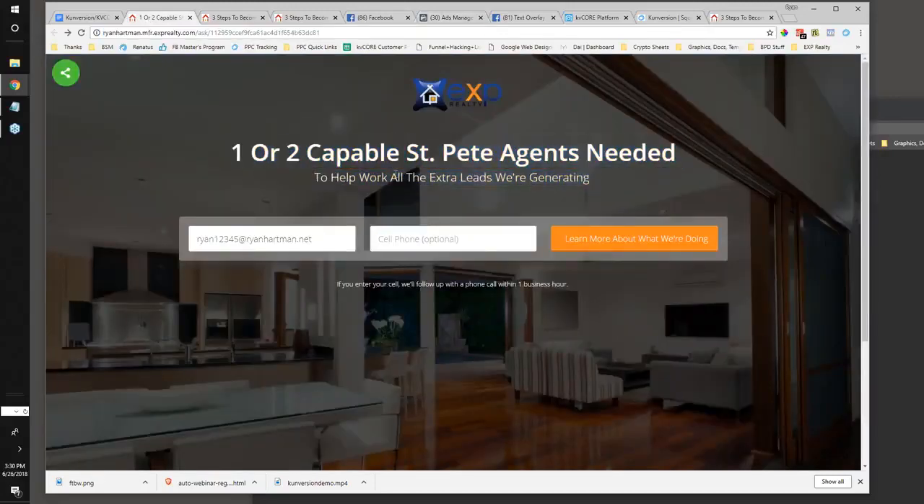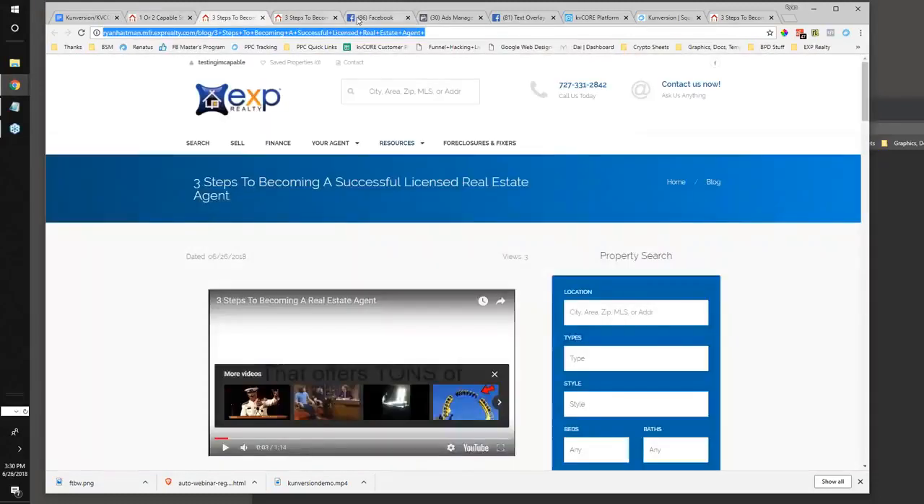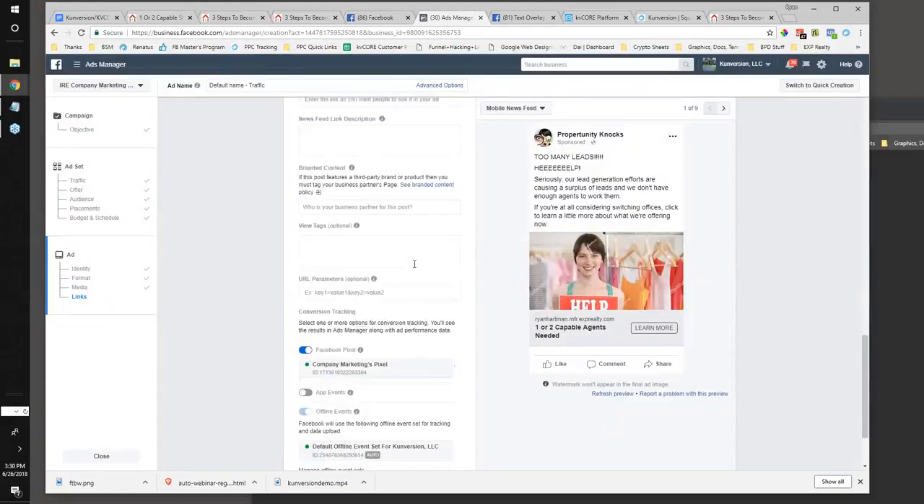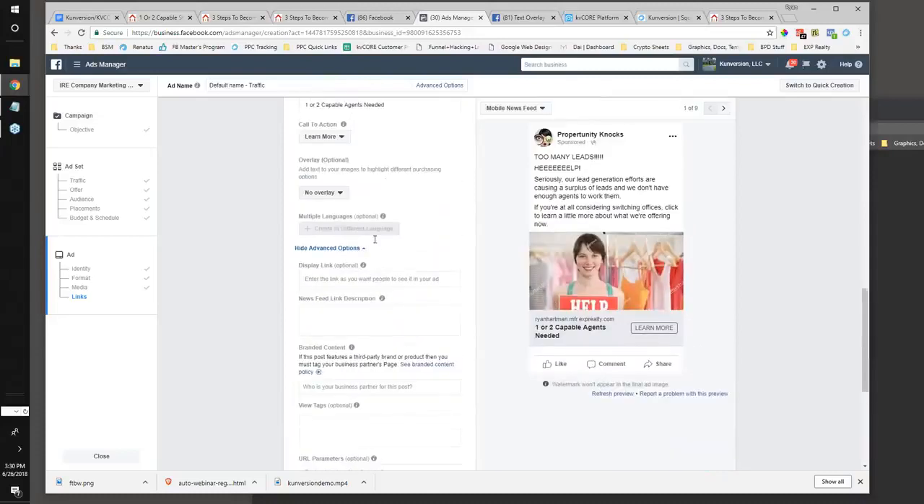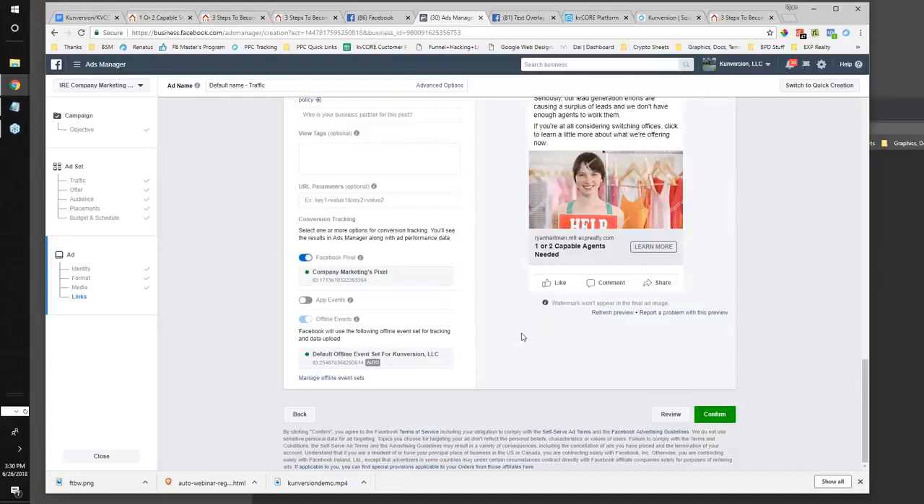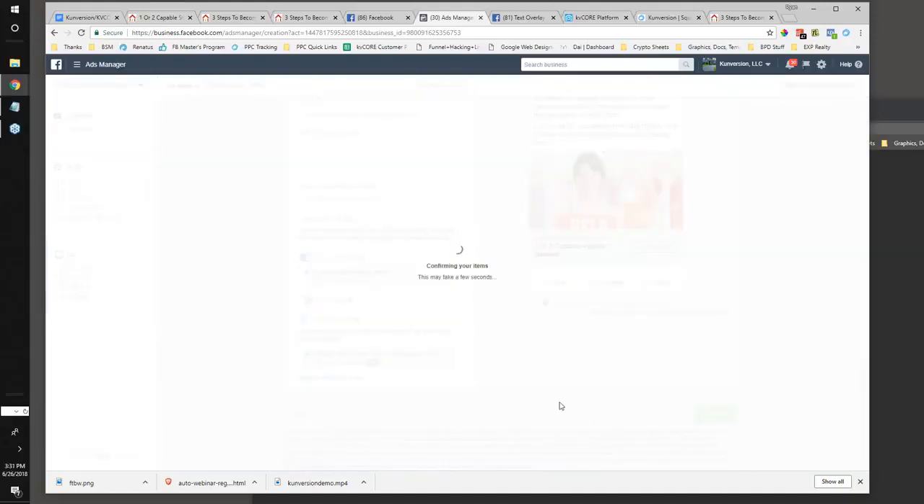So 1 or 2 capable St. Pete agents needed to help work all the extra leads we're generating. You're going to find, hopefully, a lot of the same stuff in your ad, so that the scent, I think they call it, stays. All right, and that's it. So right there, you're going to get people to opt in. It's your job to follow up, and again, you're going to build drip campaigns and do follow-up retargeting to make sure that people stay in your fold.